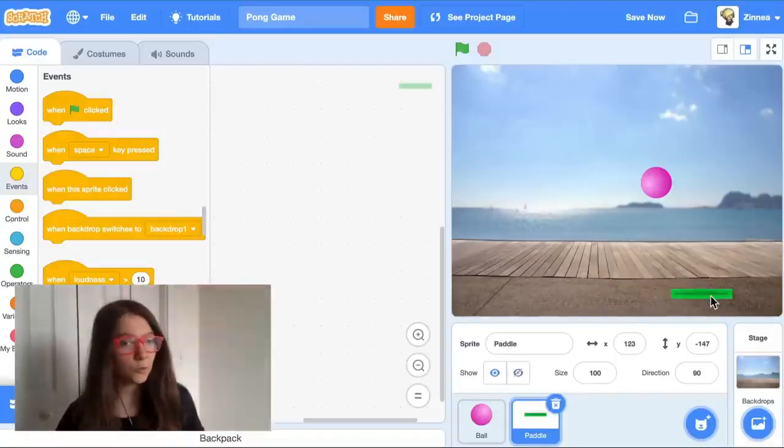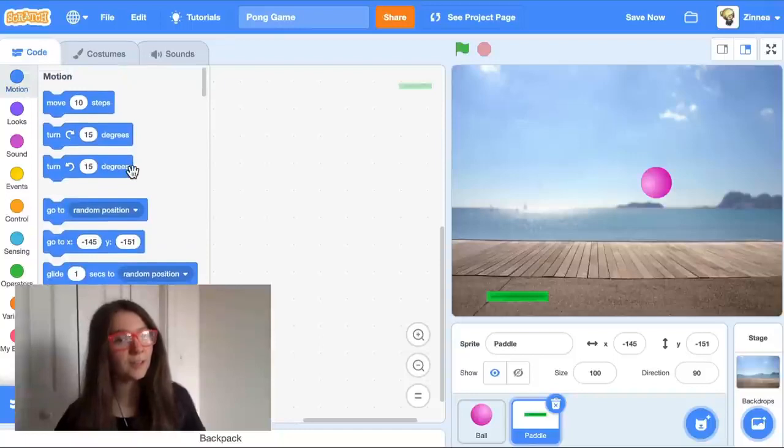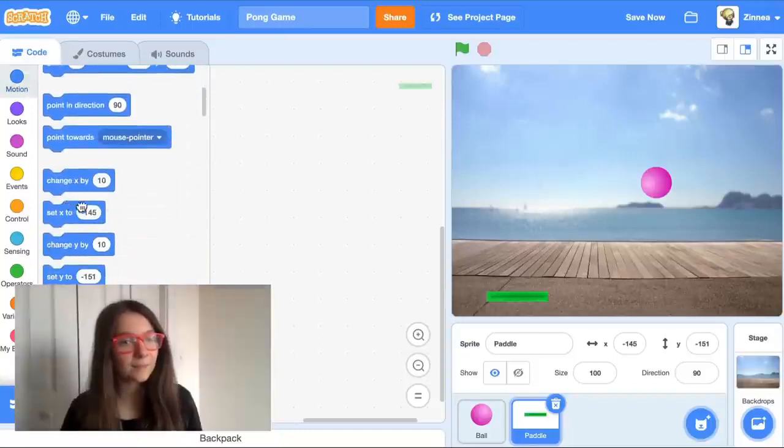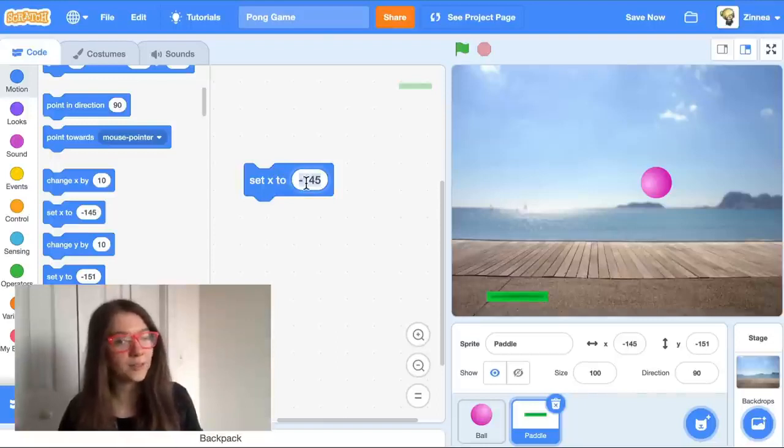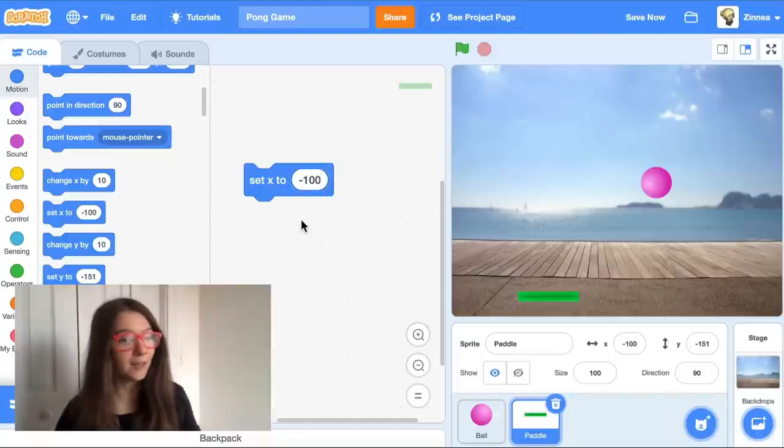Well, in Scratch, you might already know this, but X, this number, represents how far a sprite is from this side of the screen to that side. And if you go to the motion category and drag out this block, set X, you can put in a number here, and that will control where the sprite goes. So if you set X to 100, the sprite goes all the way over here. If you set it to 0, the sprite goes right into the middle. And if you set it to a negative number, like negative 100, the sprite goes over here.